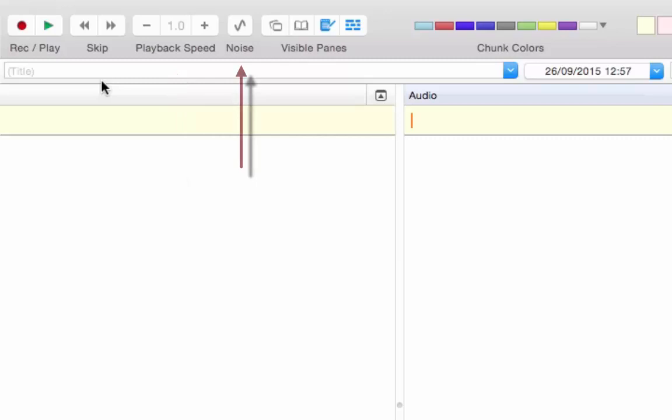We also have a noise cancel button, as you can see here, and this will dampen out any background noise. It's really good if there's a window left open or air conditioning going or just slight noise in the background.